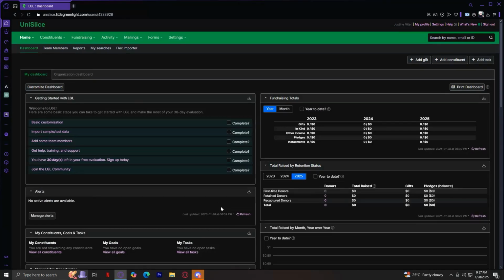to use these efficiently. So, once you're in the dashboard, over here, you can add gift, add constituent, or add task. These are pretty much very self-explanatory. You can either add a gift, constituent, or a task. Now, over here is basically for the beginners, getting started with LGL. Here are some basic steps you can take to get started with LGL and make the most of your 30-day evaluation. That is if you are doing the trial before you actually subscribe. So if you want to complete these by yourself, you can do that as well. Basic customization, import sample or test data, add some team members, get help, training and support, and all these other too.